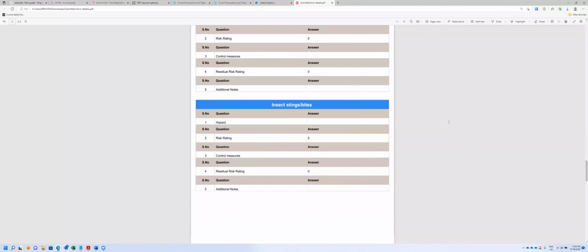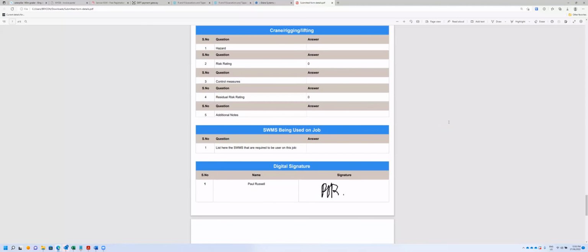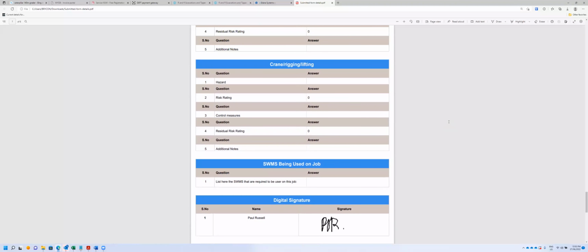All the way down, and you've got your signature, and you can add more signatures by clicking the add more button when you're doing the form. And clear it by clicking clear if you're not signing correctly.